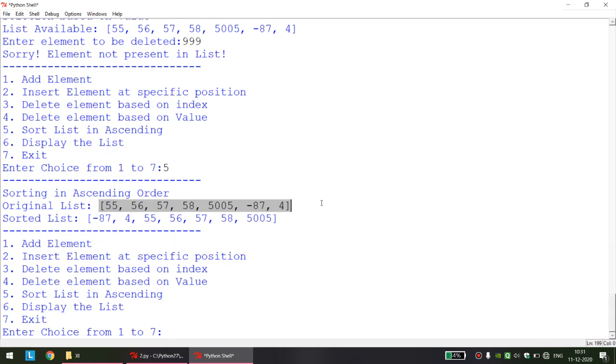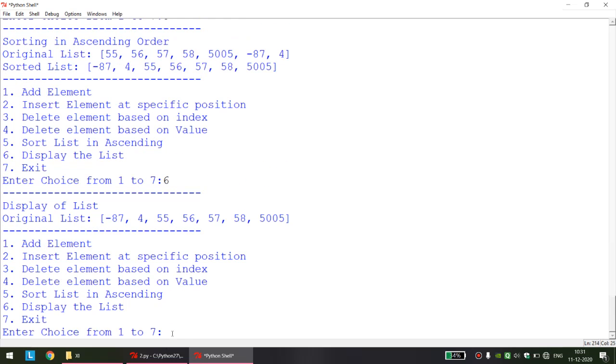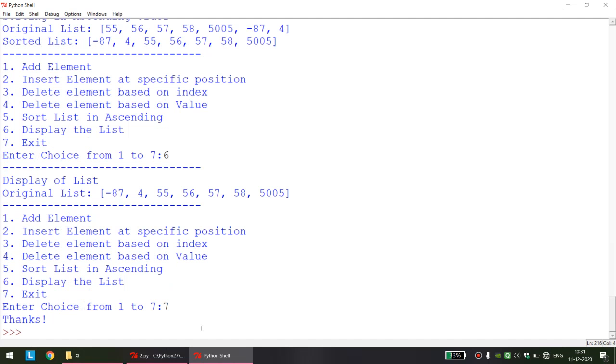Sort in ascending. Option number 5, temporary sorting. As you can see, the original list and the temporary list, which is sorted, are shown. You can permanently do that. And option number 6, display the list. Nothing complicated in that case. You can display the list if you want. And finally option number 7, exit.